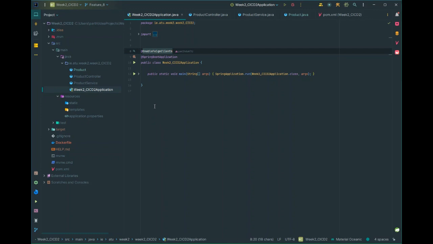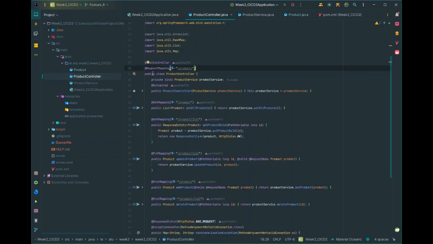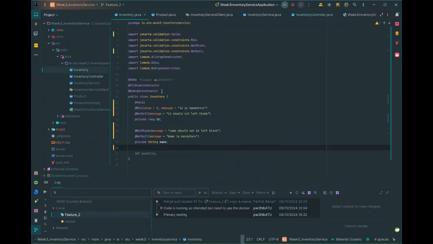Then we need to declare an endpoint in the controller class. In my case, in the product controller class, I have declared /products as the endpoint, and this endpoint will be called by another microservice to connect with this microservice and to access all the information. So that was the configuration for the first microservice.